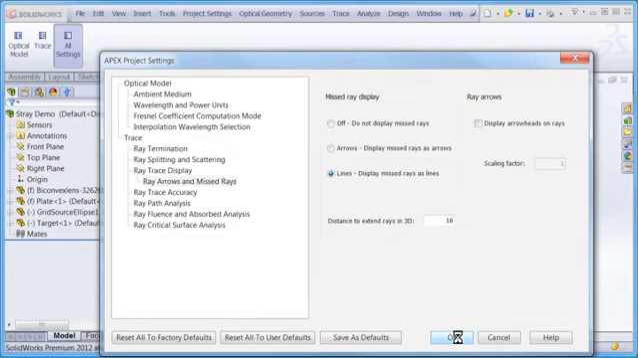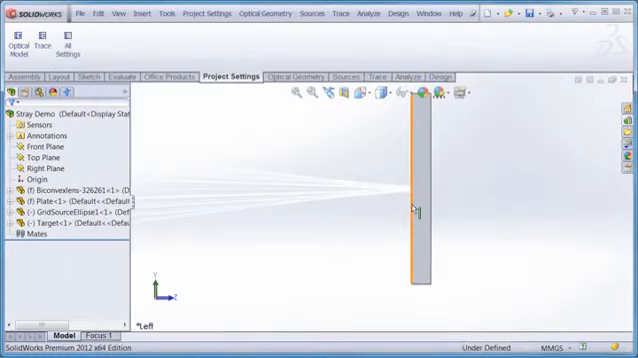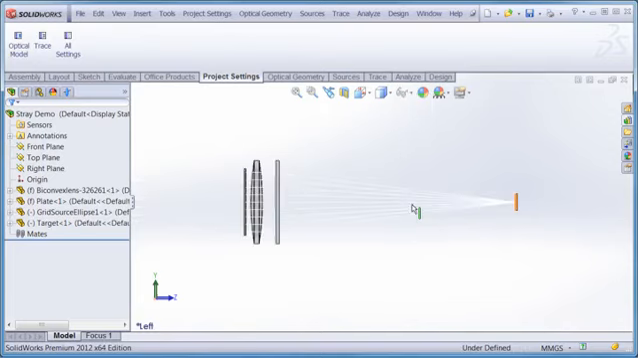Click on OK. And so now you can see that we have our light coming to a focus at this location. A bit of spherical aberration, but that's not the purpose of this demonstration, so we won't worry about that for now. And now let me zoom back out so we can see the system again.